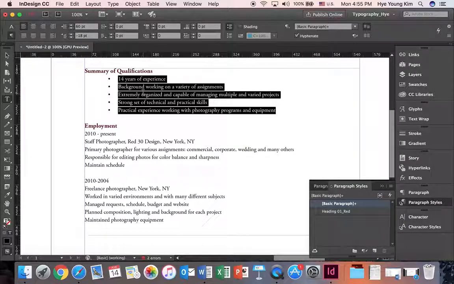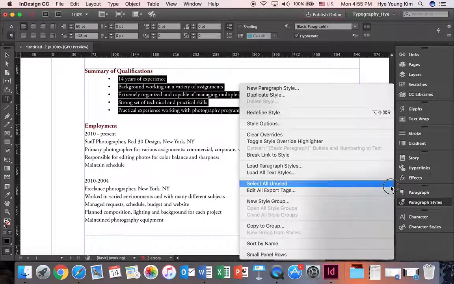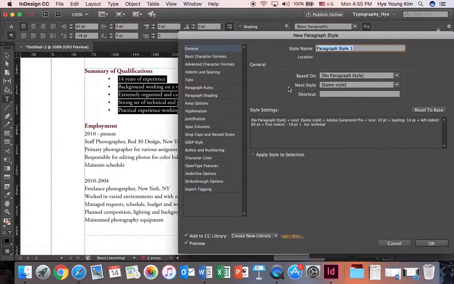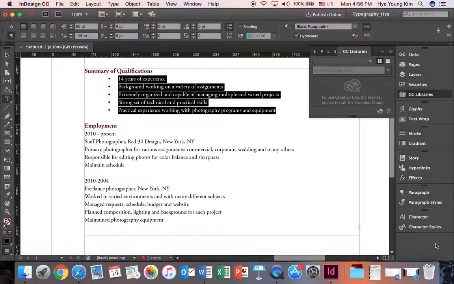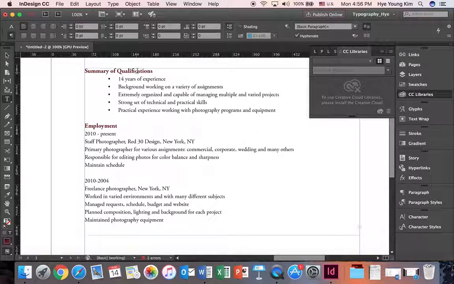Okay, here I also want to create a paragraph style. Go to paragraph style, top right, and new paragraph style. This will be the bullet. Okay, let's do the bullet list. Click OK. So I created one character style, I created another character style.